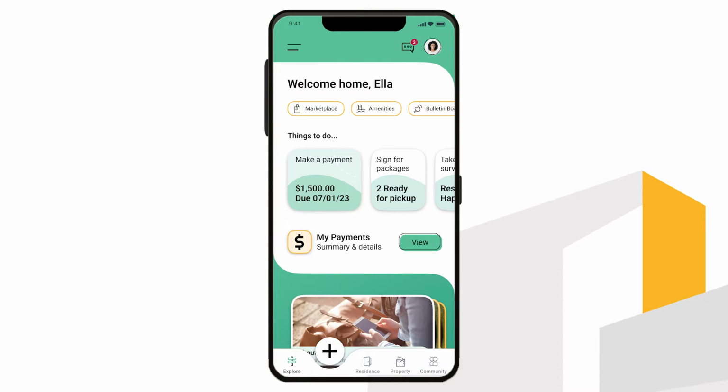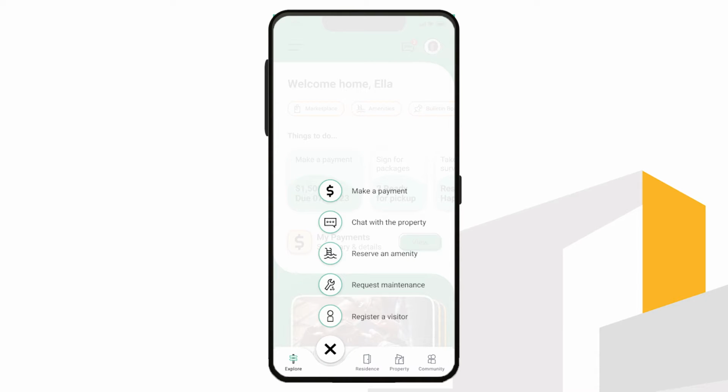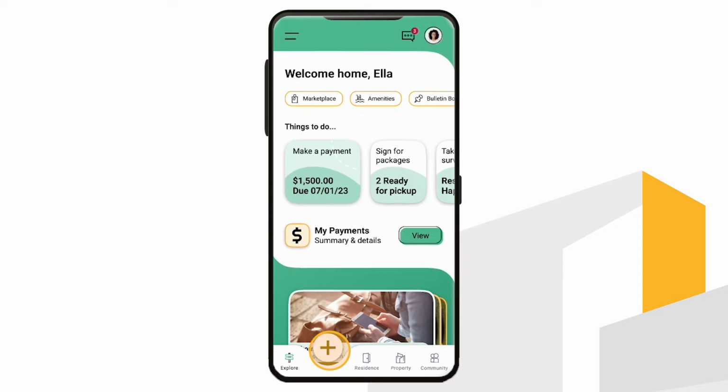Residents enjoy a modern mobile app experience that gets them to what they need quickly right from their home screen. Quick links provide fast access to our most popular features, while our dynamic Things to Do widgets highlight items needing action from the resident. Plus, increase digital payment utilization while saving your staff time with the My Payments button. The Frequent Action button provides additional access to in-app functionality with action-oriented prompts.